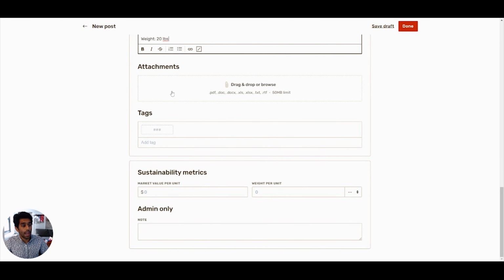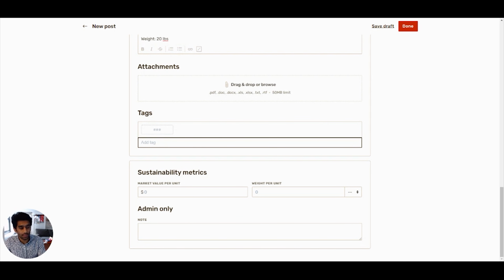Then I can also add any attachments, so this would be PDFs or docs that I have, and I can also manually enter in tags. So for example, I can enter in dry erase, board, quartet, magnetic. These tags are used when a user enters in a keyword in the search bar to find specific items.